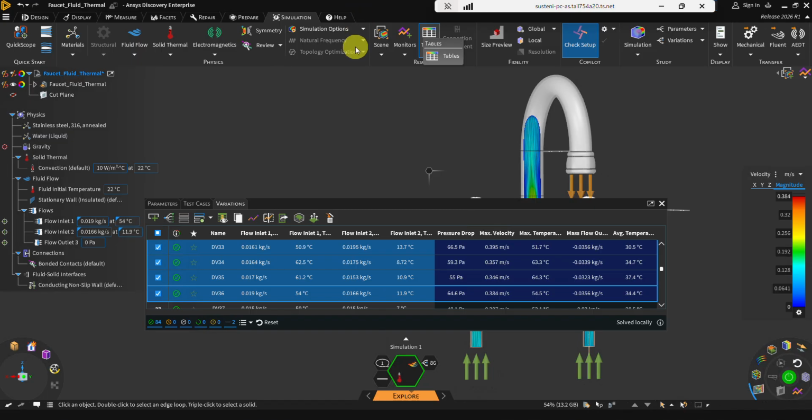All right, the simulations are done. Now we can take a look at the results. If you look at this table, you see the pressure drop for different cases, you can see the pressure drop, maximum velocity, maximum temperature, and so on, and also the average temperature.